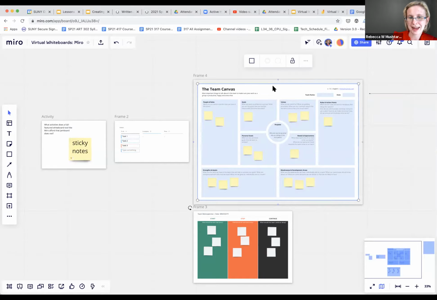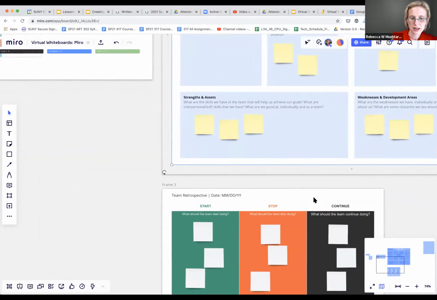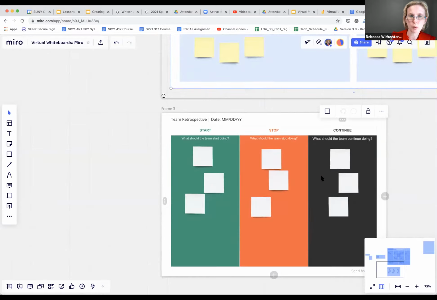So this team canvas is a template that I just popped in here. Another template that's really handy is a team retrospective, and there's different ones, but I like this one called Start, Stop, Continue. So if they're working in a group persistently through the semester, I had multiple check-ins during the semester and had them use sticky notes to answer the questions, start, stop, continue together as a little team and talk about them. So what should the team start doing? What should the team stop doing? And what should the team continue doing as just a little check-in?